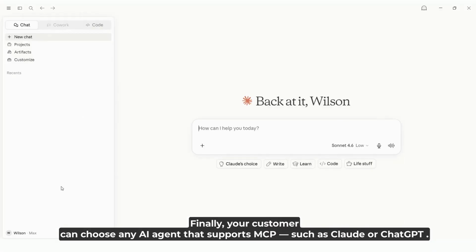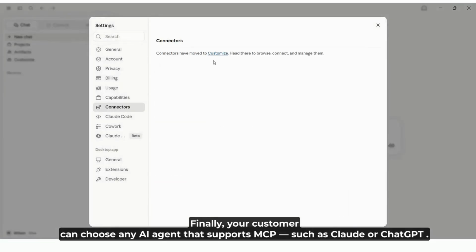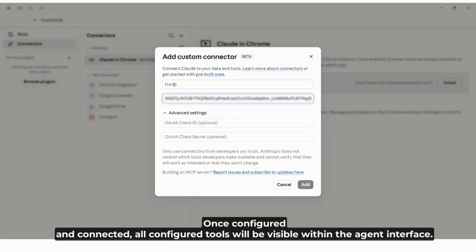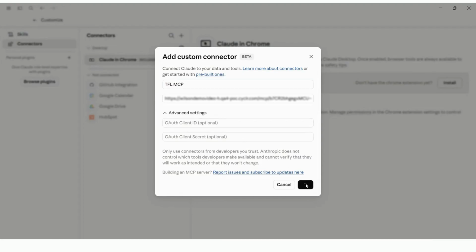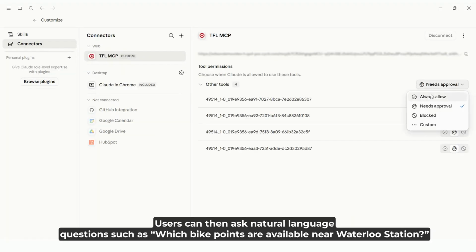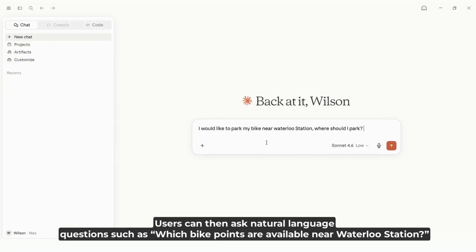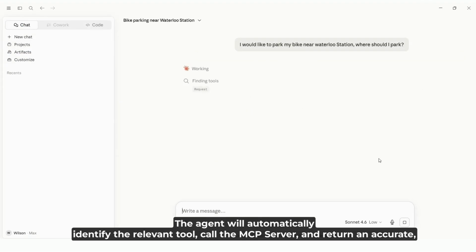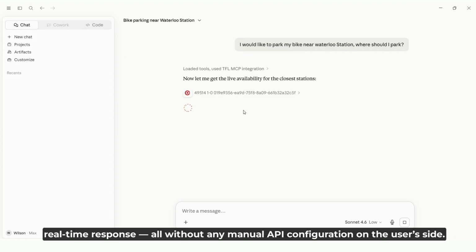Finally, your customer can choose any AI agent that supports MCP, such as Claude or ChatGPT. Once configured and connected, all configured tools will be visible within the agent interface. Users can then ask natural language questions, such as which bike points are available near Waterloo Station. The agent will automatically identify the relevant tool, call the MCP server, and return an accurate, real-time response, all without any manual API configuration on the user's side.